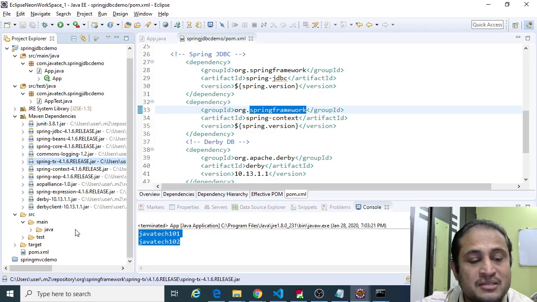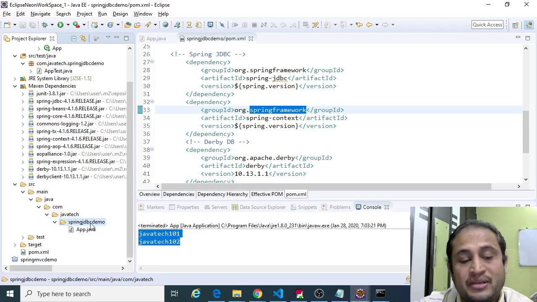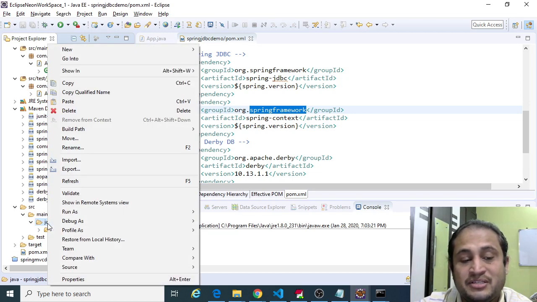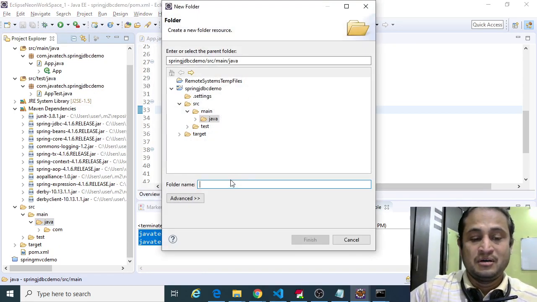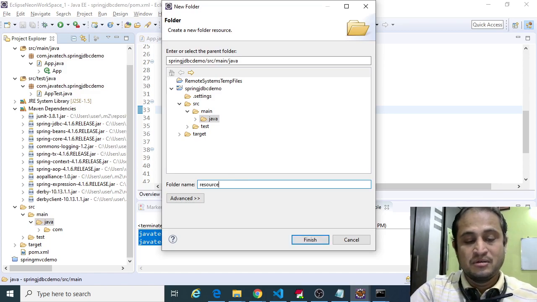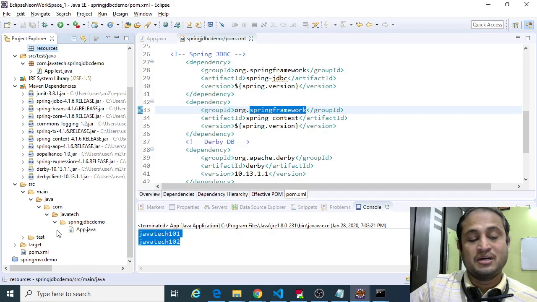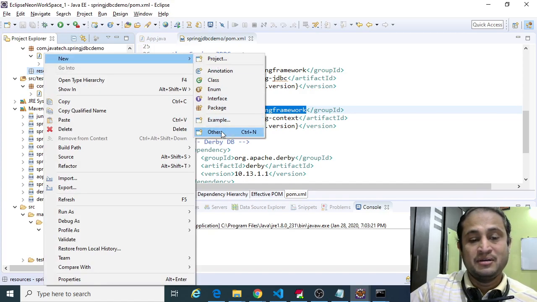The next configuration that we need to do is open src main java com.java.spring.demo. Here we will create another folder for resources. We need to create a configuration file. The configuration file that I am going to create here is the Spring configuration file.